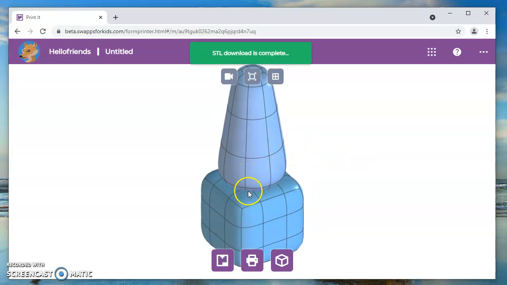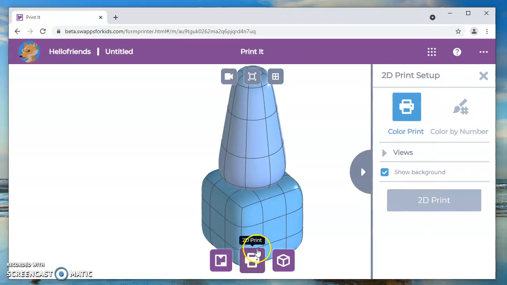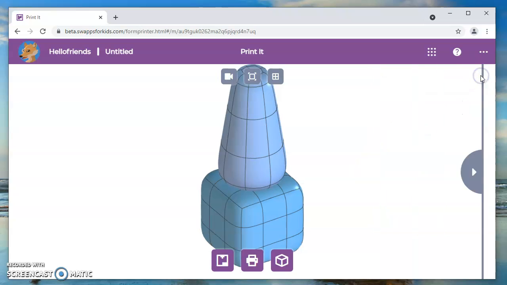Okay, you're going to click on this middle icon that says 2D print. And this side panel comes up for you. From here, you are going to click color print. Okay, and this is going to give you a printed version on a sheet of paper for you. Okay, to get out here, you're going to click on this X. Now you can also do a 3D print, and that's this first icon here.